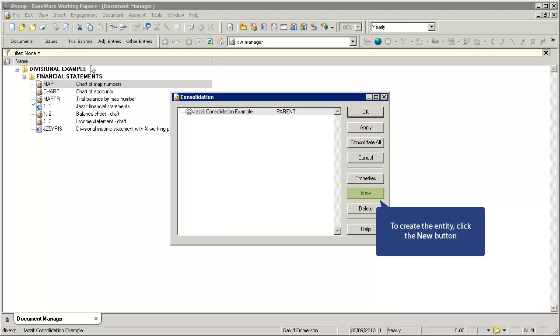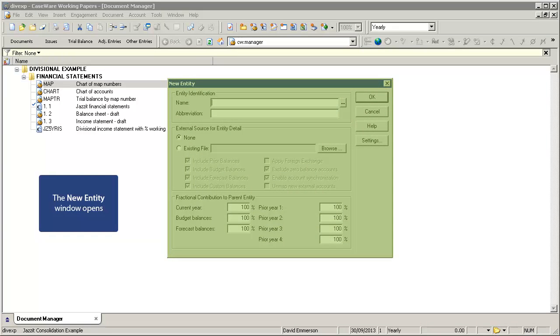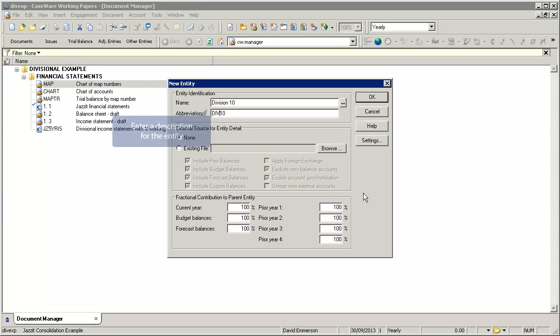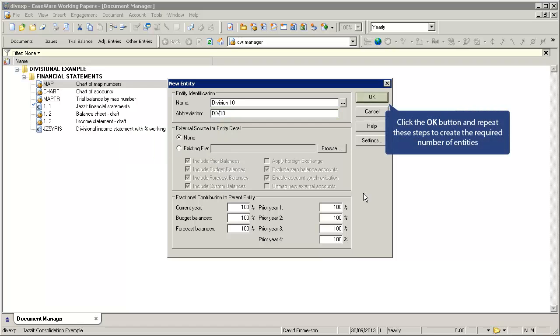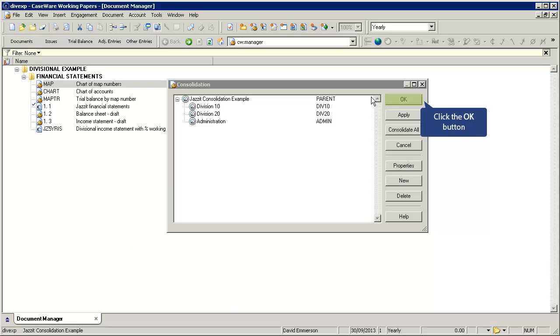Click the New button. The new entity window opens. Enter a description for the entity. An abbreviation is created. Click the OK button and repeat these steps to create the required number of entities. Once you have created the required entities, click the OK button.